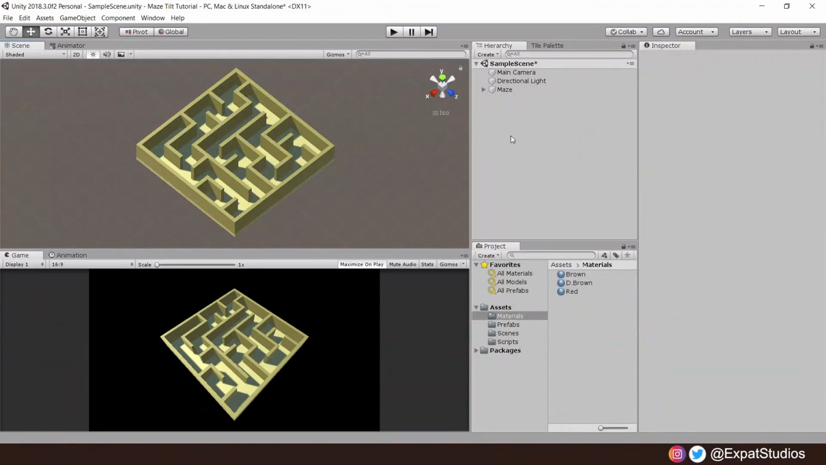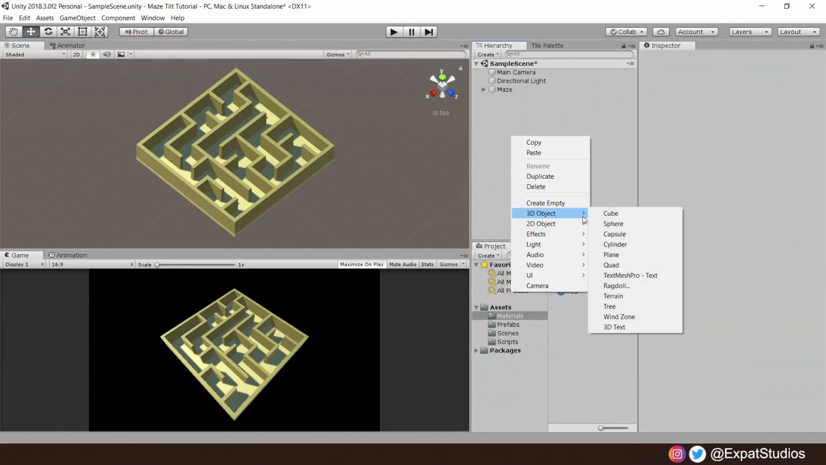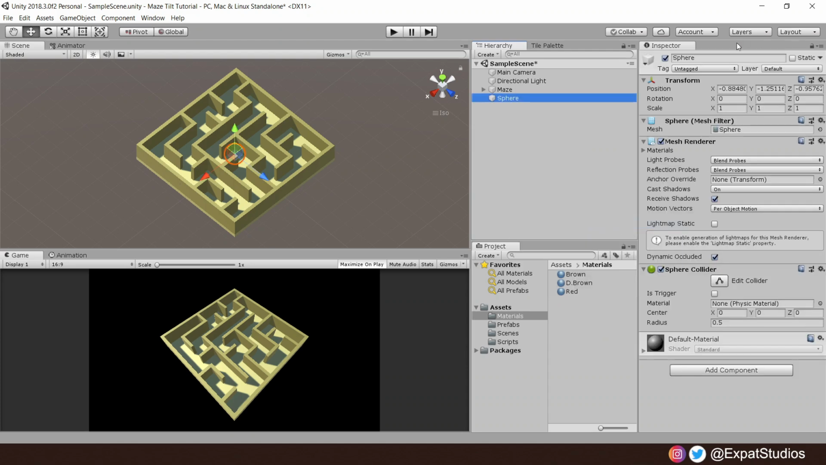To create the ball, we're not going to do anything fancy. We're just going to right click, 3D object, sphere. Let's name it ball. And let's reset its position in the inspector and raise the ball a little higher so we can see it. We also want to scale the ball down so it fits nicely within the paths of the maze. I think a value of 0.75 on each of the axes works quite well.